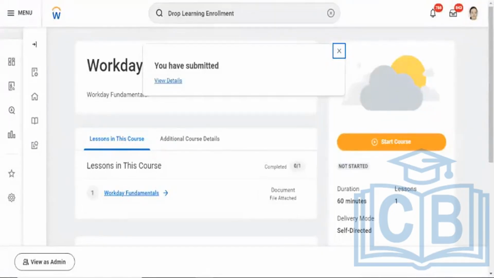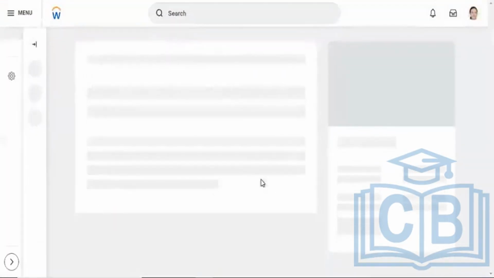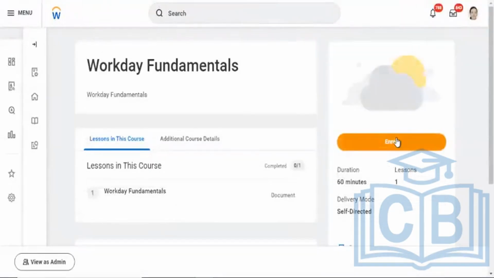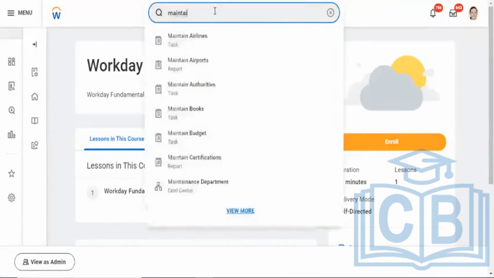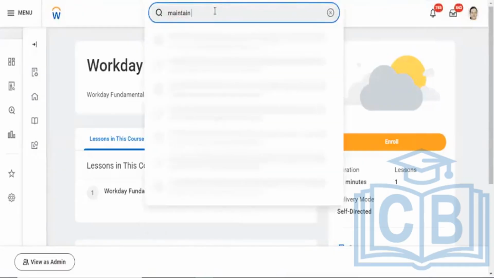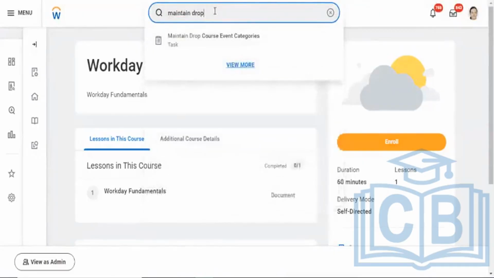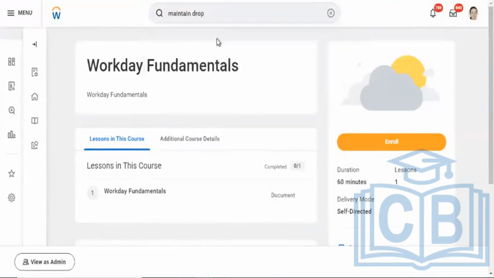Now, if I do this again, you'll see the enrollment option. You can see that in this way you can drop and enroll an employee. And the reasons are a configuration. Maintain Drop Course Event Categories. Here we'll be configuring all the reasons for drop.